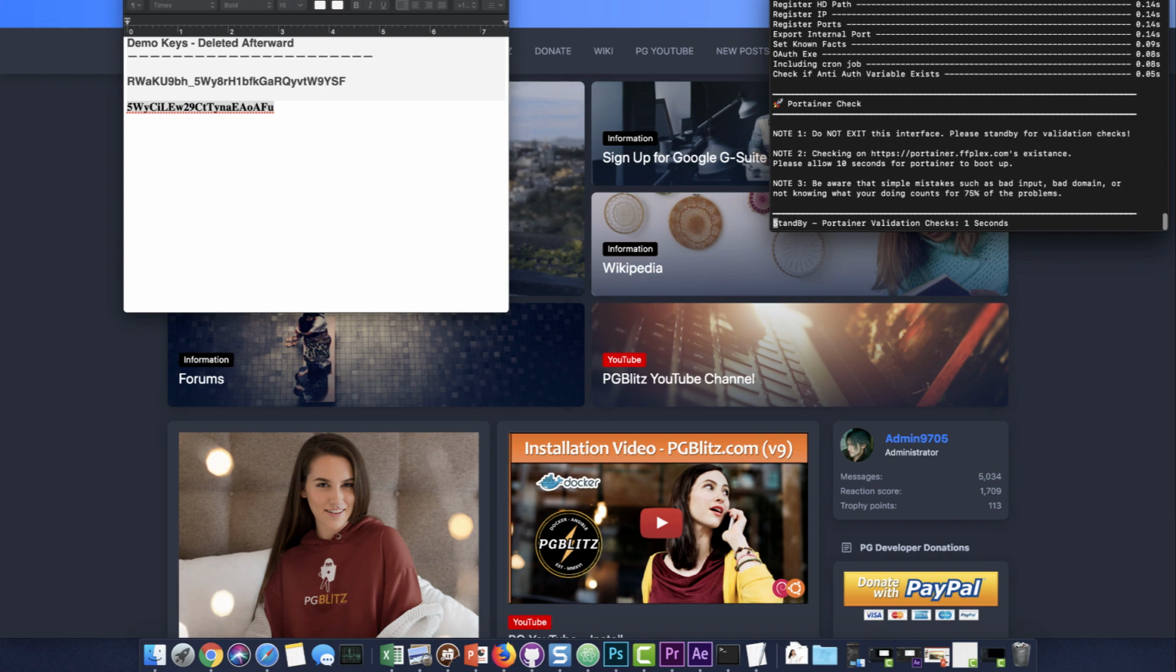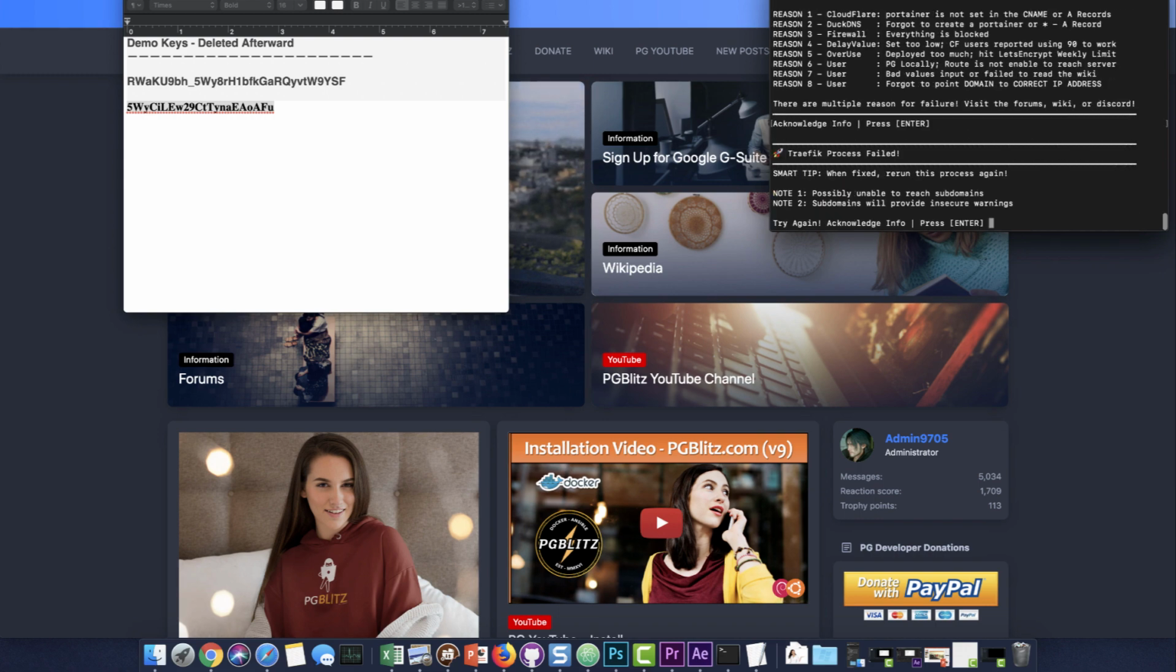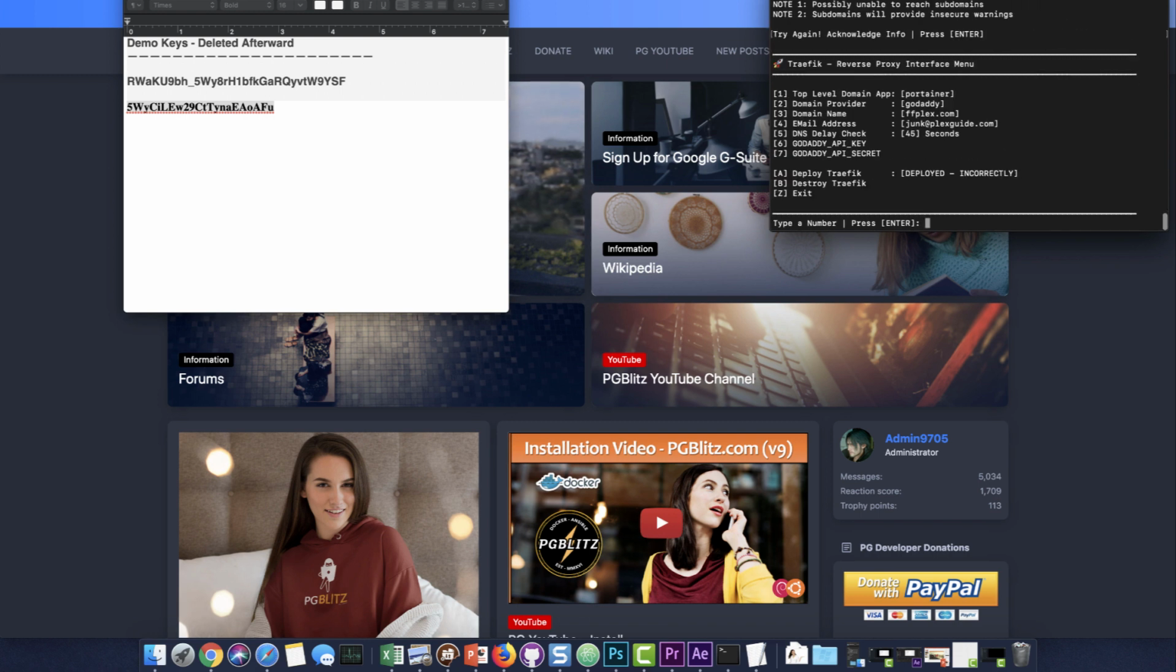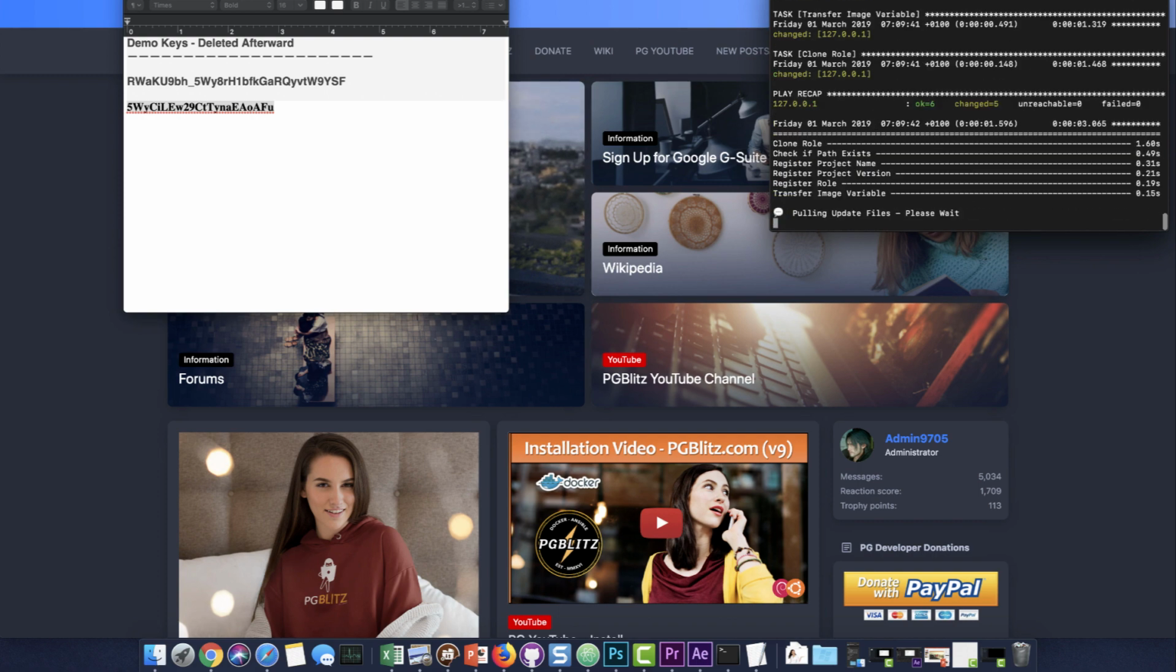If it doesn't work, at least we'll know, right? Yep, it says that it failed. A good reason for it is that it says that A records is not set up. You got a firewall, overuse, forgot to point domain to the correct IP. I know I'm pointing to the right IP, that I can tell you. What's happening is my version of Traefik tried to reach out to Portainer / the domain.